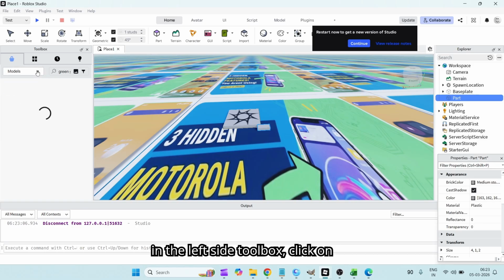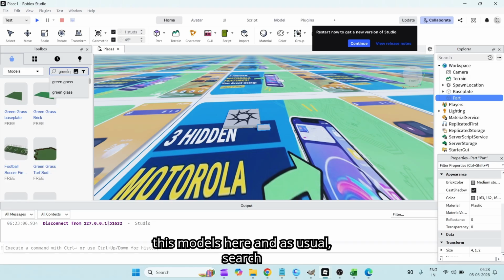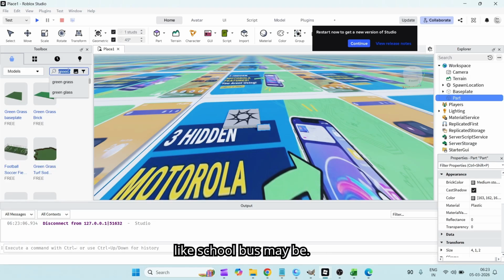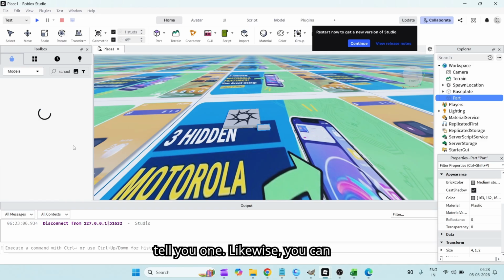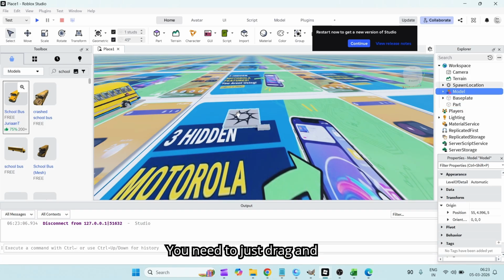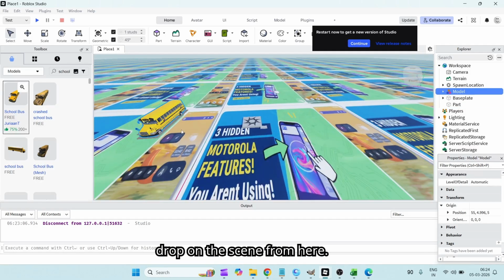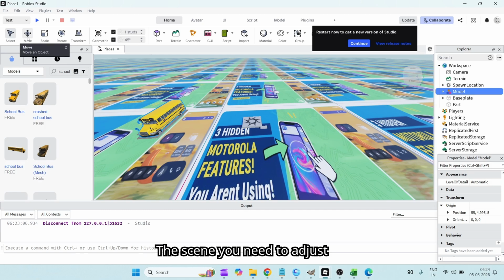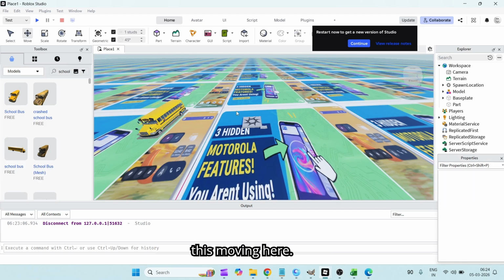So in the left side toolbox, click on this models here, and as usual, search like school bus, maybe just one for each example. I'll take one. Likewise, you can build the world according to you. You need to just drag and drop on the scene. Okay, from here in the scene you need to adjust this, moving here.